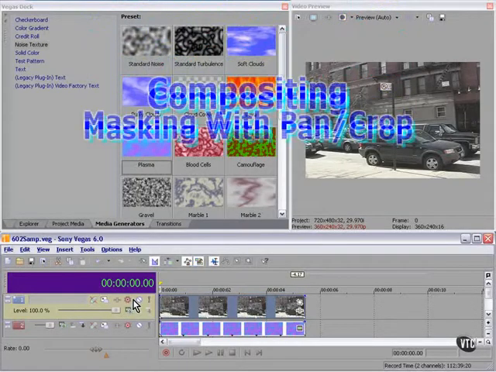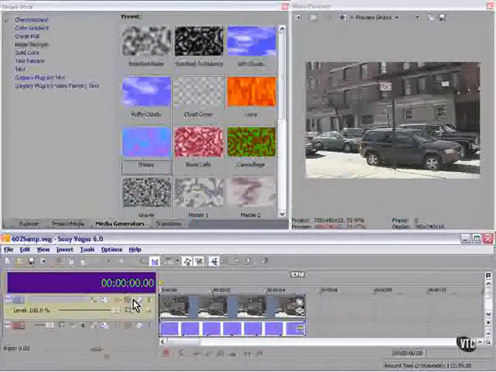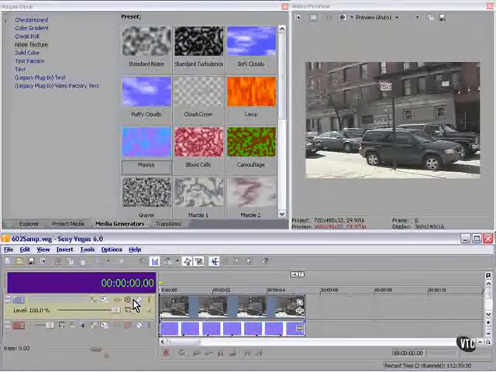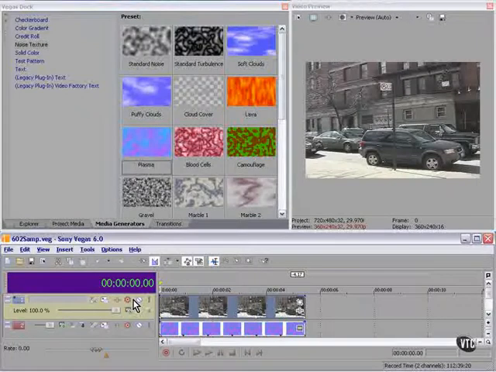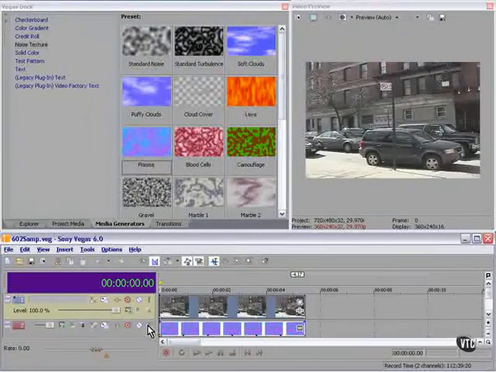This lesson is called Masking with Pan Crop. Remember I told you that using only the Pan Crop tool we could make a mask, a Bezier curve mask. Let's do it. Right now I have two tracks. I have this car video and I have this textured background. Let's make a mask so that only the car and the sign from this picture show, and we'll make it look like it's floating on a cloud.